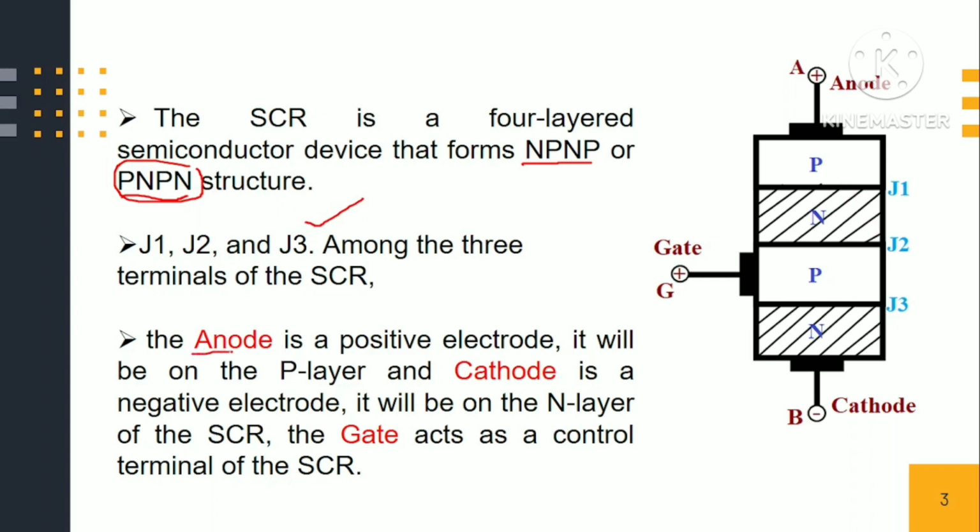Now, the anode is called the positive electrode and the cathode is called the negative electrode, and the gate is a control terminal. The gate terminal is the control terminal that says whether the device has to be on or off. That is called the control terminal.